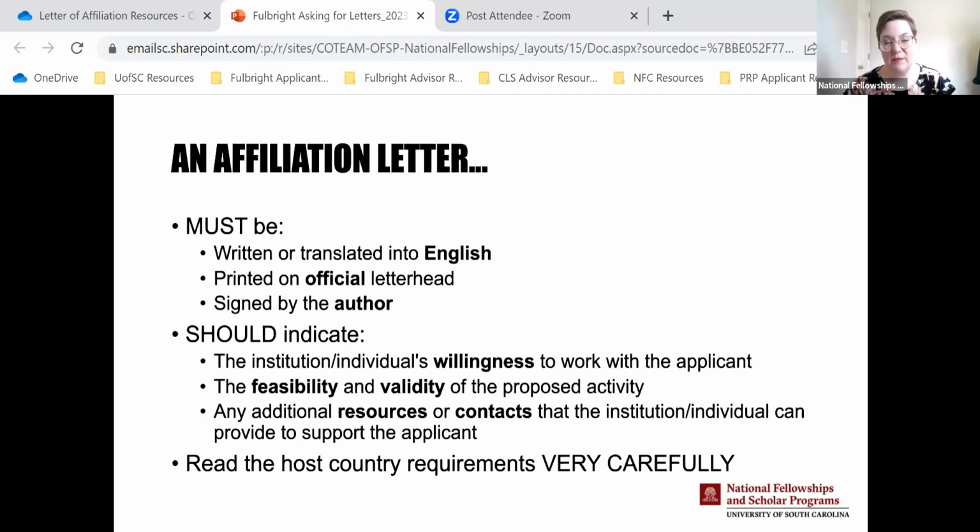It should be signed by the author, preferably in ink. I don't know if Fulbright needs this, but usually I recommend signing things in blue ink just so you can tell I signed it. I don't know how much that really matters, but it should have a signature on it from the author. And it should indicate the institution or individual's willingness to work with the applicant.